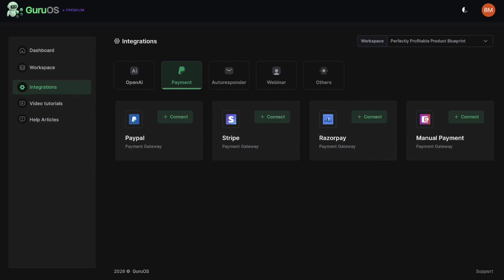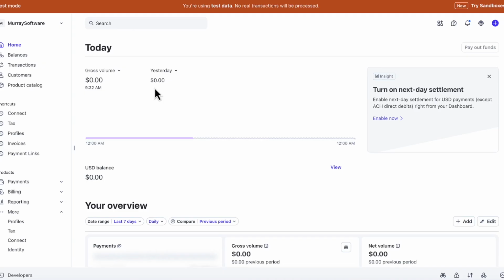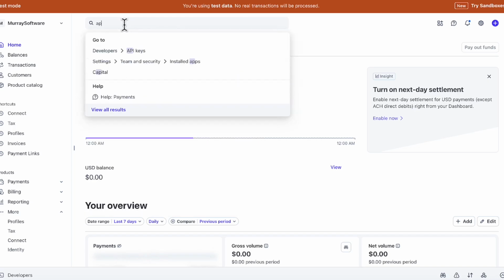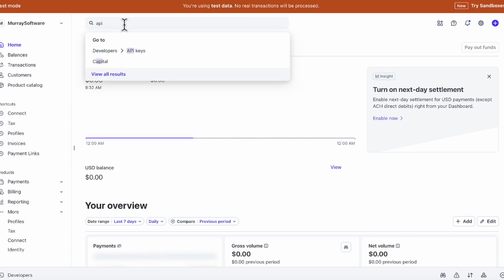All right, so what that's going to look like is you're going to sign up for Stripe for free. You're going to go through a series of questions, and then you'll come to a dashboard that looks like this. Now, the easiest way to get your API key and secret key is just go here to search, type in API, and then you're going to see this thing that says Developers API Keys.